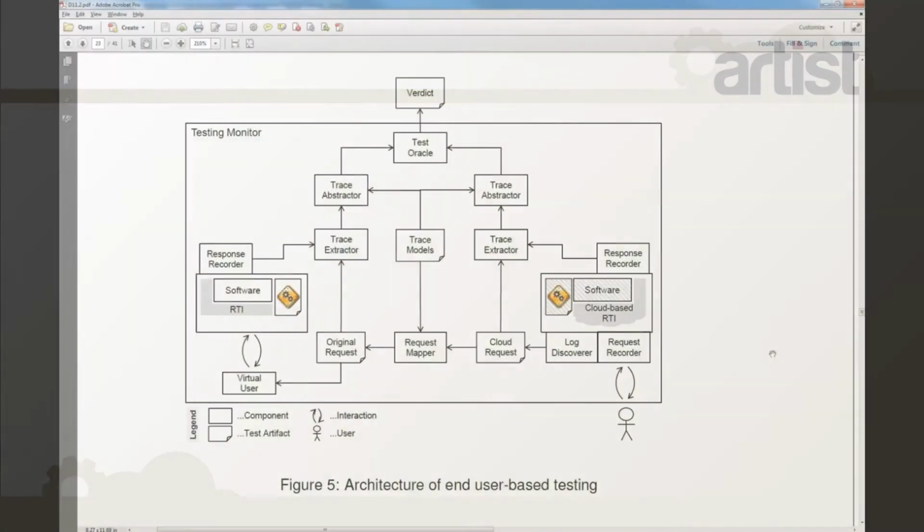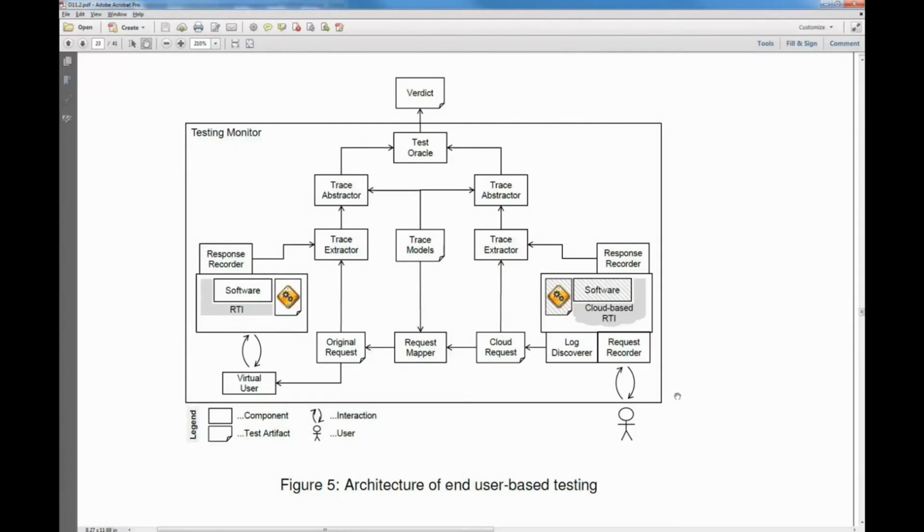Now we're going to show the end-user-based testing, which is aimed at checking the behavioral equivalence of the migrated software and the original software. As an example, we take a SOAP web service migration scenario, from which both the original and the migrated service are running on two different servers. Furthermore, we assume that a trace model has been produced during the migration, that allows us to reason about the changes that have been made during the migration.